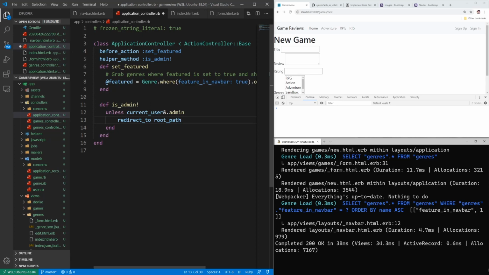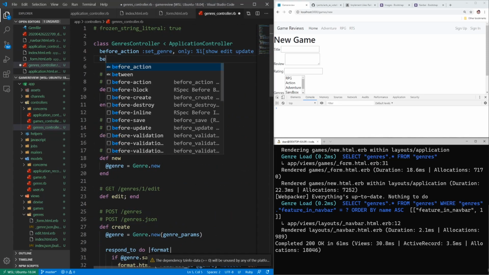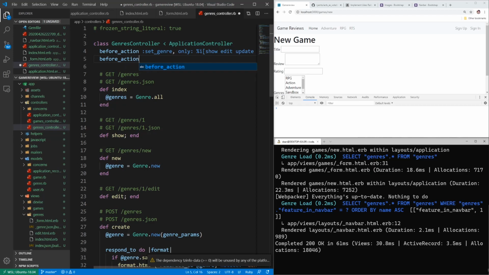So if both of these conditions are met, we're not going to do anything, but if they're not met, it's going to send you back to the root path. And if I refresh right now, nothing's going to happen, of course, because we haven't called this anywhere. But we're going to come into our genres controller, and basically for every action in here, we're just going to say before_action is_admin.